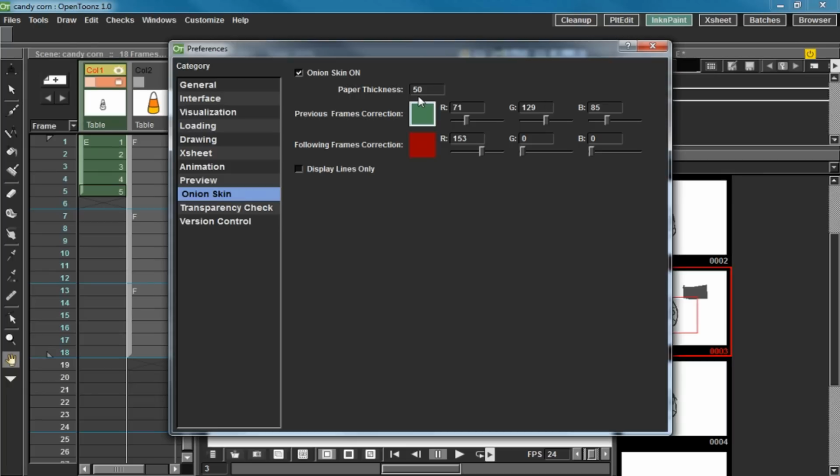So, if you don't know the word, opacity is what we'd use here. It's how see-through your paper is. Right now, your paper thickness is set at 50, so you're seeing 50% of the current drawing, and then the rest of it is see-through so that you can see behind. When you do the frames forward, it still counts as behind, so you're still seeing through a certain thickness of paper.